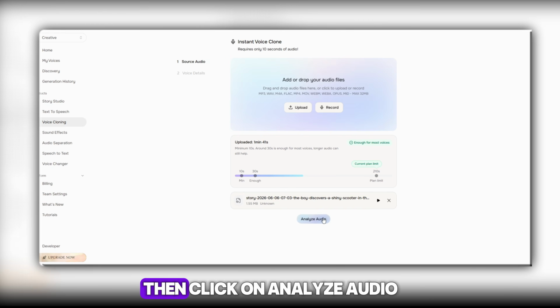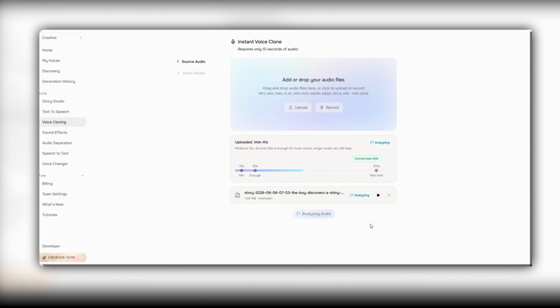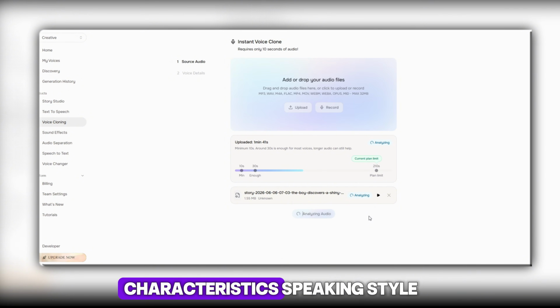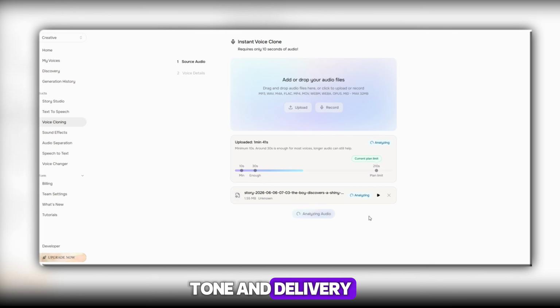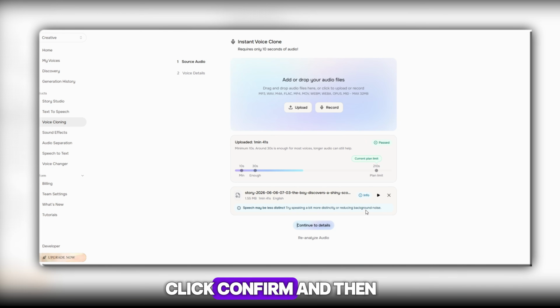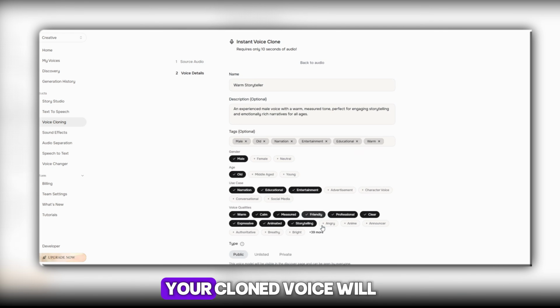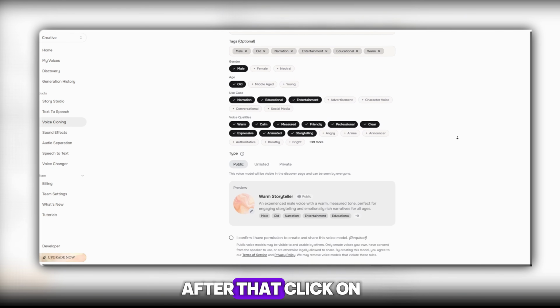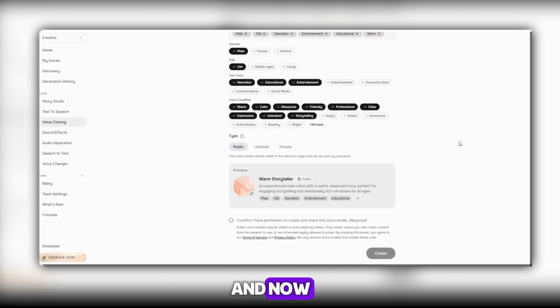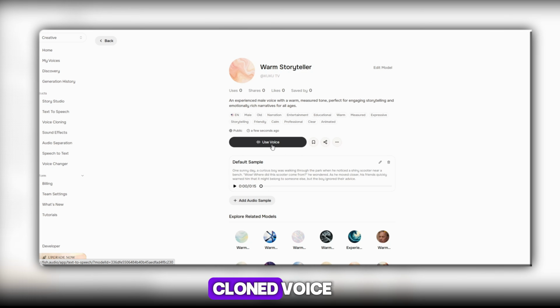His friend. Then click on Analyze Audio. The system will begin analyzing the voice characteristics, speaking style, tone, and delivery. Once the analysis is complete, click Confirm and then select Create. Your cloned voice will be ready in just a few moments. After that, click on Use Voice and now you can generate any script using the same cloned voice.